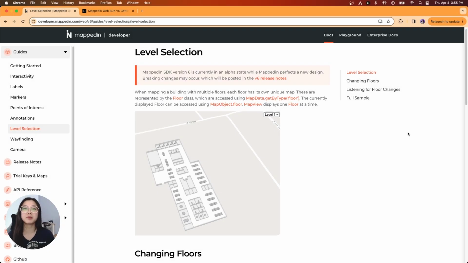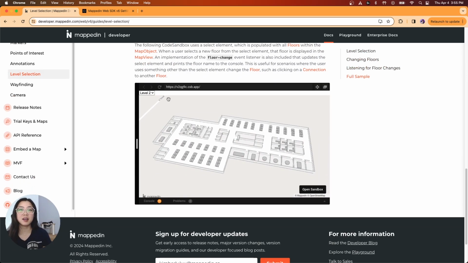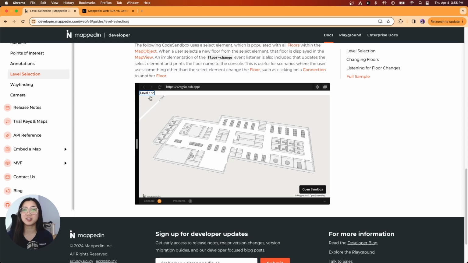Enhance your Mappedin maps with intuitive level selection. Whether you're navigating a multi-story building or exploring different areas of a complex, level selection is key to a seamless user experience. Let's dive in to how we can implement this feature for your maps.